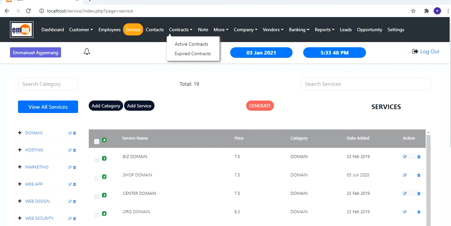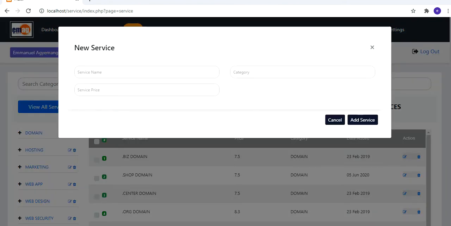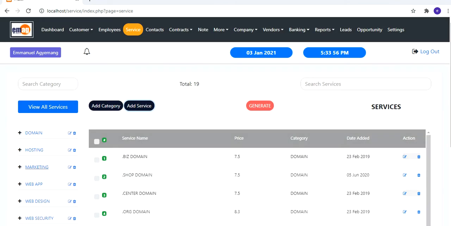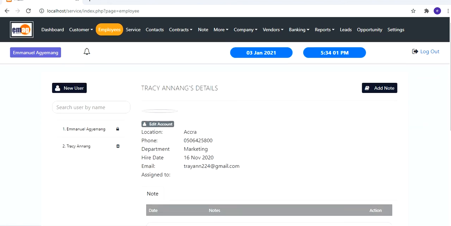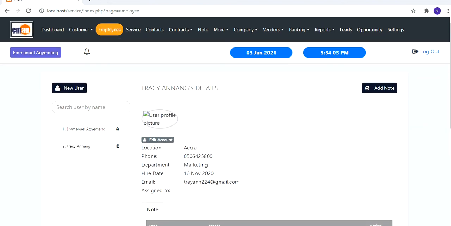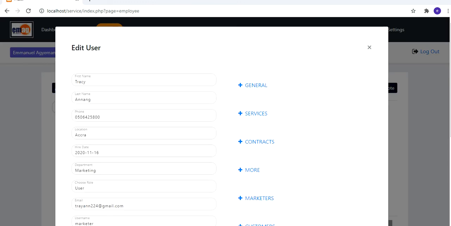Also, you can add your services. So if you have services you want to add or products you want to add, this is where you add your services or your products. These are the categories. And also employees: this is where you add new users, edit those users, and assign pages. Which pages do you want them to be able to visit?